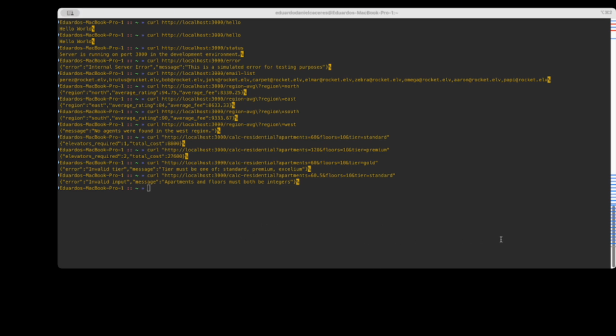And I think there is another test which I believe is the zero value. So let's run one for the 0 value as well, and this should also fail with an invalid input. Yes, error, invalid input message. Apartments and floor must both be greater than 0. All right, so that's all for the apartments.